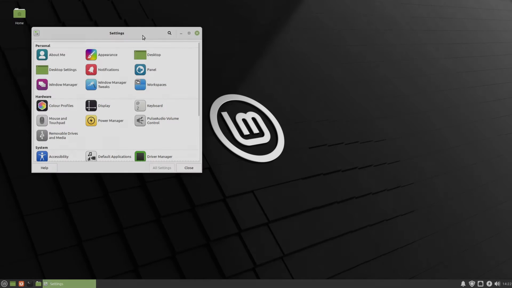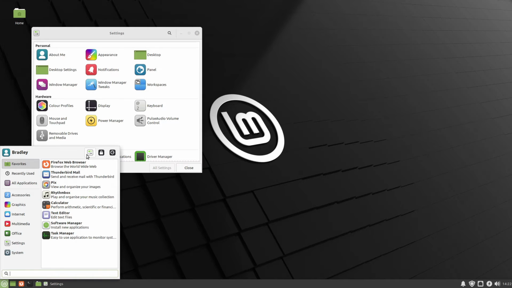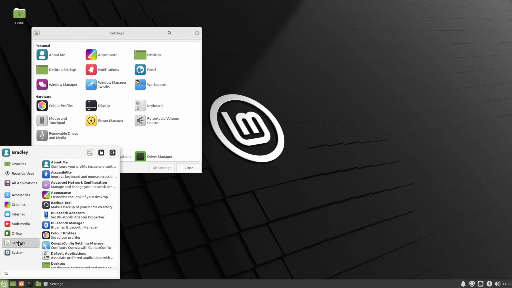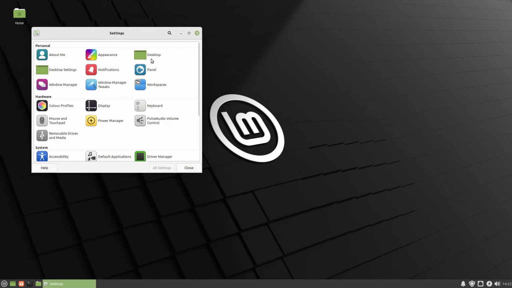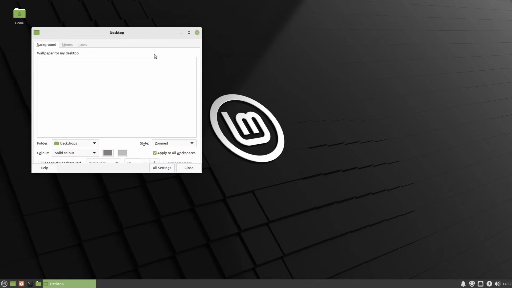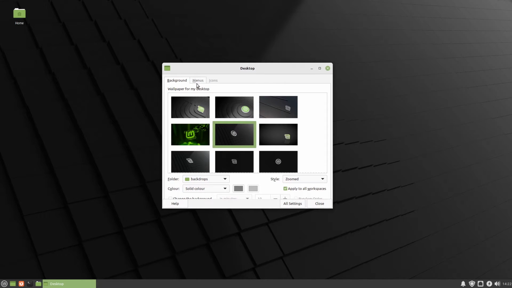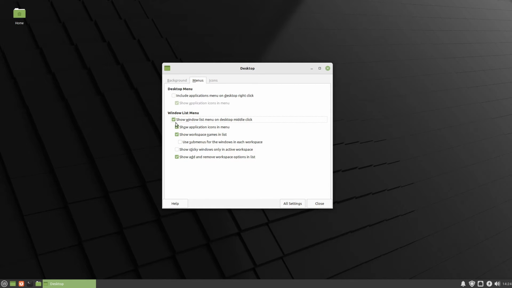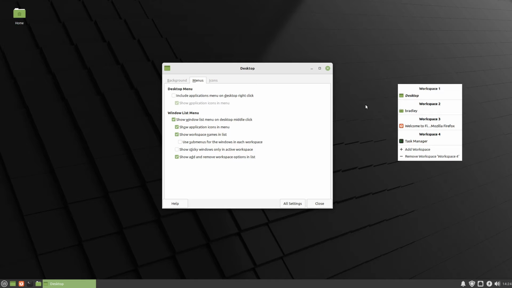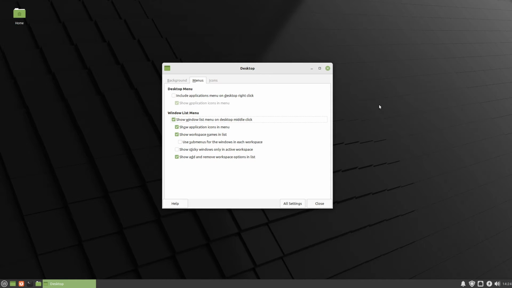Let's have a look in the settings. So that's just from the menu. There's your settings there or down there. And we're going into this one called Desktop. And then we're going into menus. The window list menu, so that's it there, the mouse wheel down on the desktop. And if we deselect that, the mouse wheel does nothing out there now.